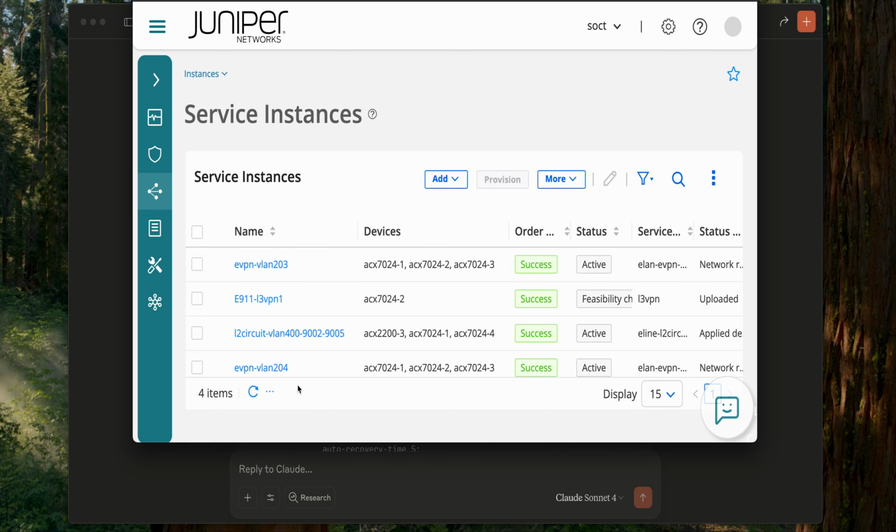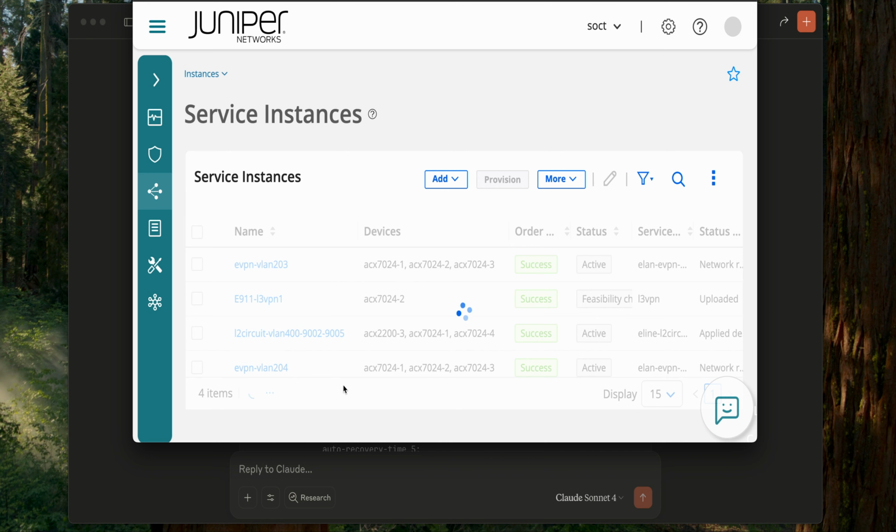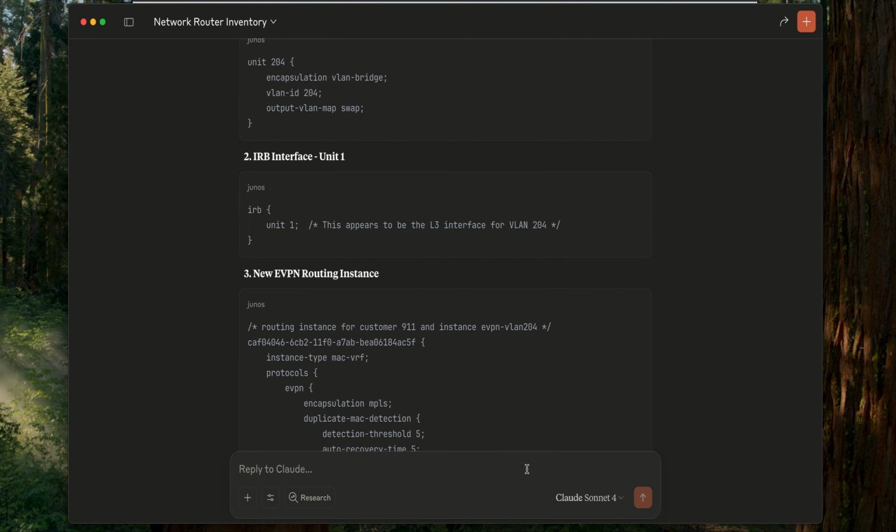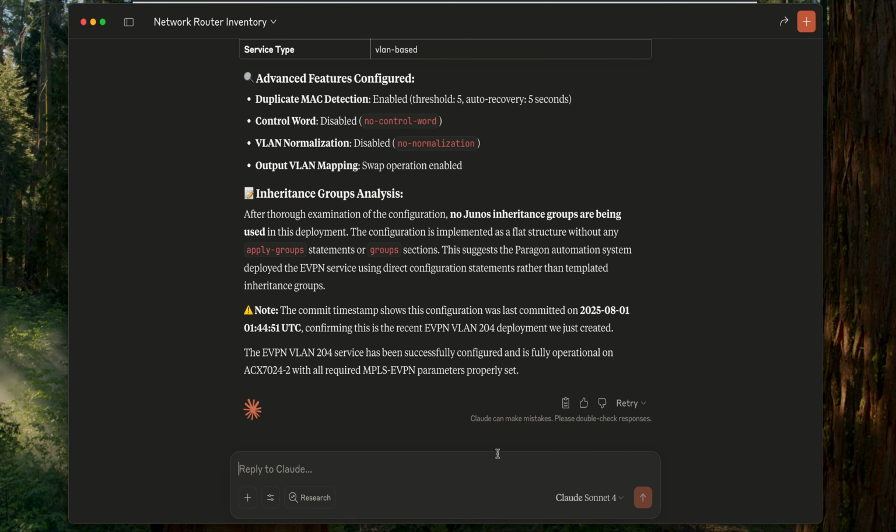Let's take a look at the GUI. The GUI is still active. Now I want to remove this. Apparently I can click through the GUI and delete it, but I don't want to do this. I want to delete this using my voice. Now, can you delete the EVPN routing instance on VLAN 204 for me?